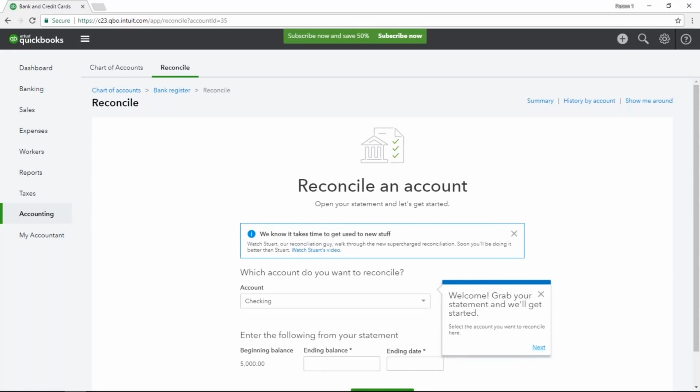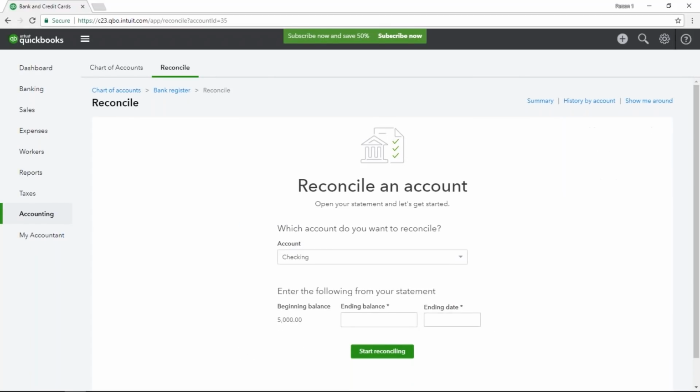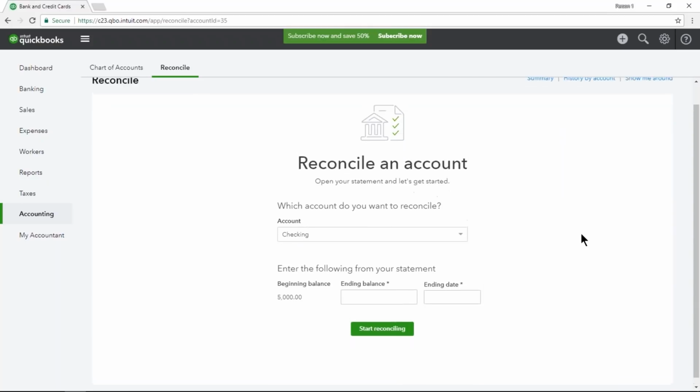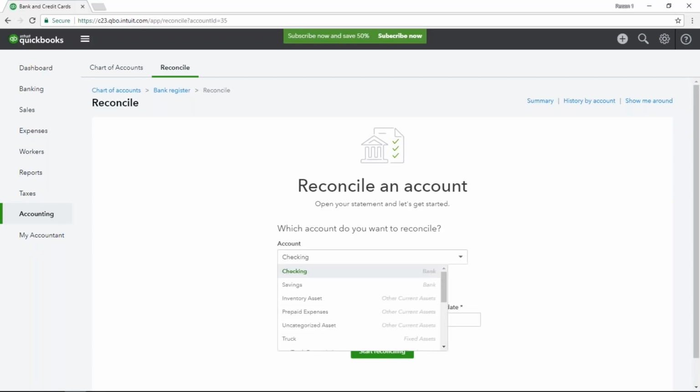Now, there's a lot of pop-ups in this window, and so I'm going to go ahead and close all of them off, because if I don't close them off right now, they're kind of annoying. There we go. So we're going to be reconciling for our checking account. That's what we just added and matched through the Banking Center. But you can also reconcile basically any of your balance sheet accounts.